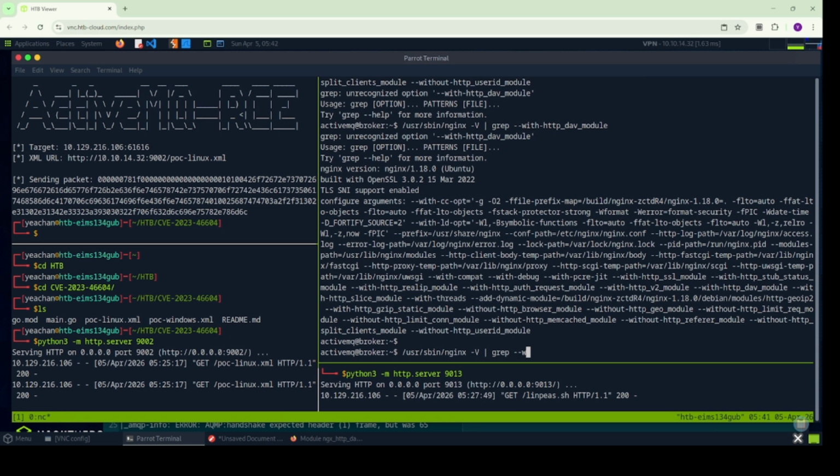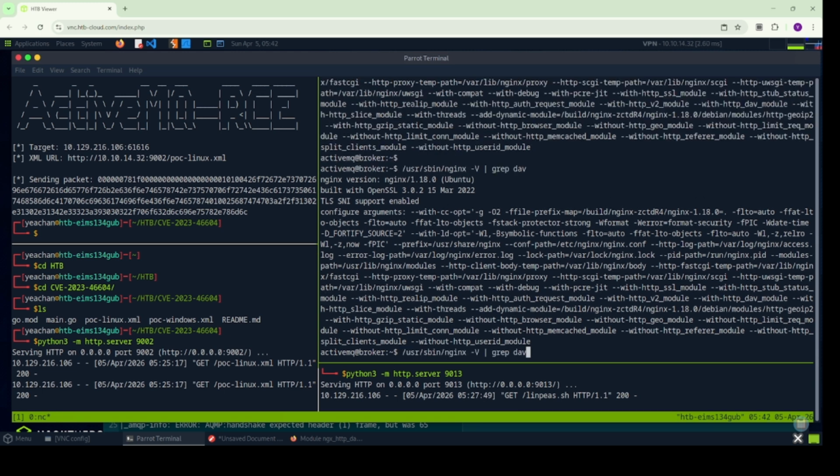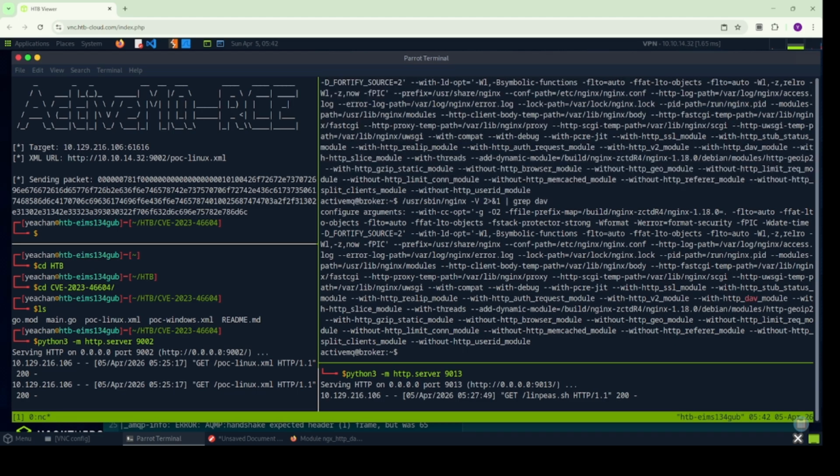I think I can just use that. Configure argument and something like this. Maybe we can... so this redirects the standard error to standard output 1. Let's grab that. So we can check that the with-http_dav_module is here.